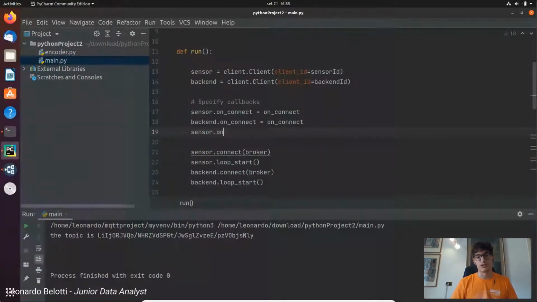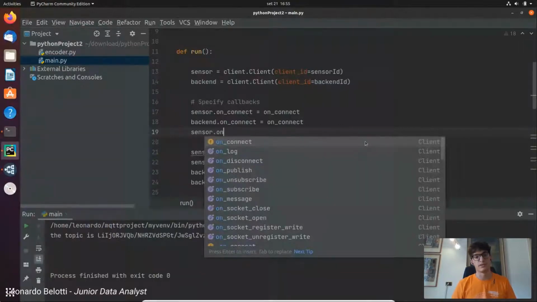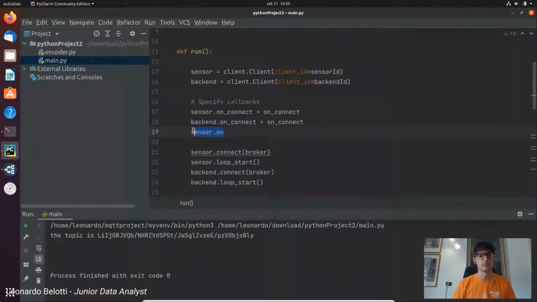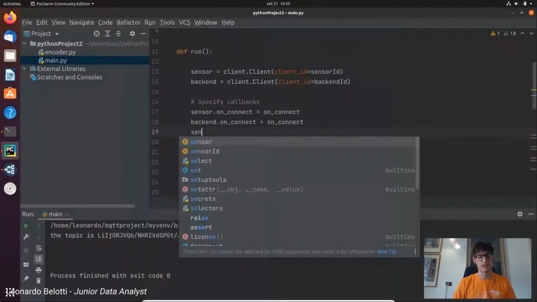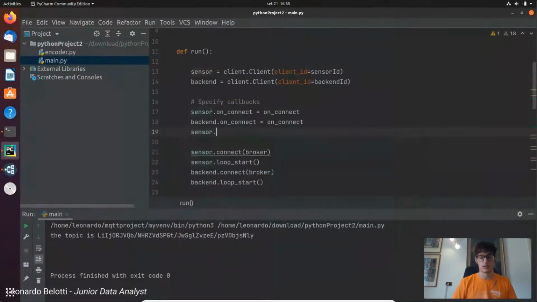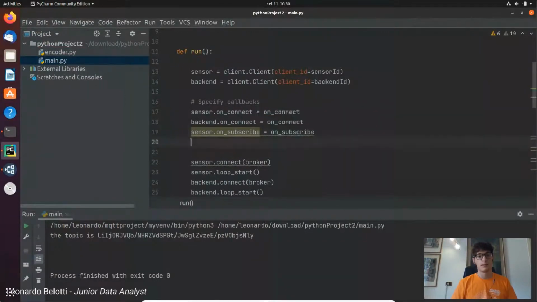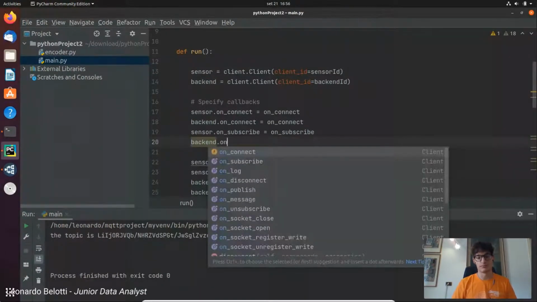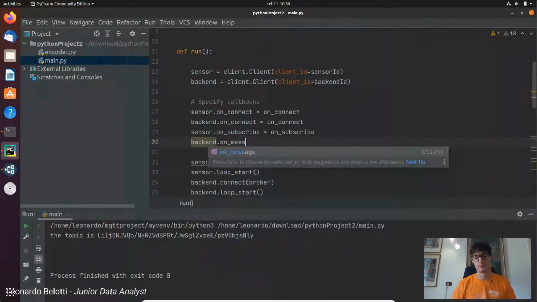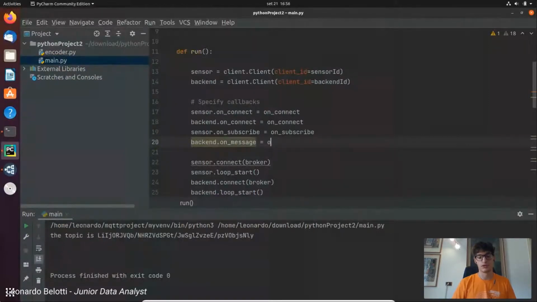sensor on publish. Now we haven't specified an on publish message, so just use the subscribe method. So sensor on subscribe is equal to on subscribe, and backend on message is equal to on message.